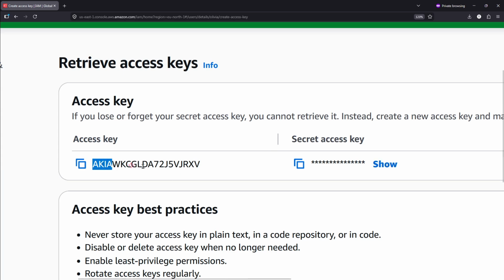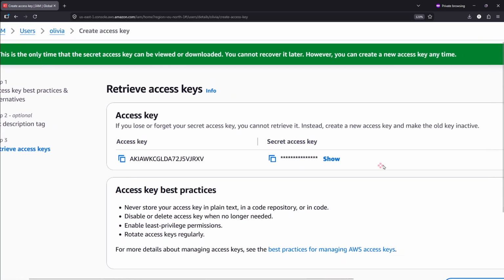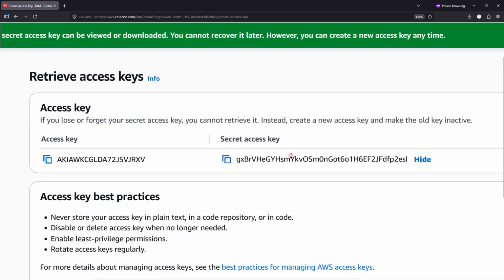This access key is like your username. The secret key is like your password. So I'm going to delete it after this. Even though you're seeing it now, you can't use it, right? I'm just going to delete that.